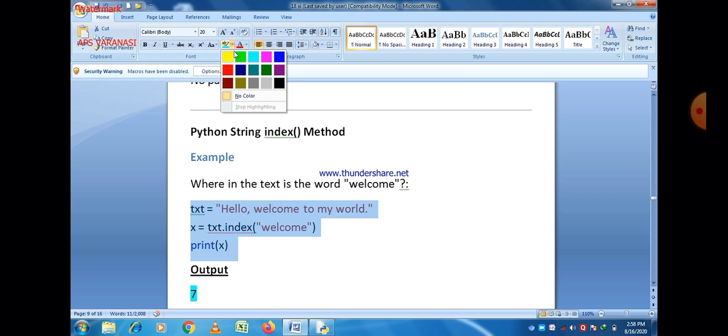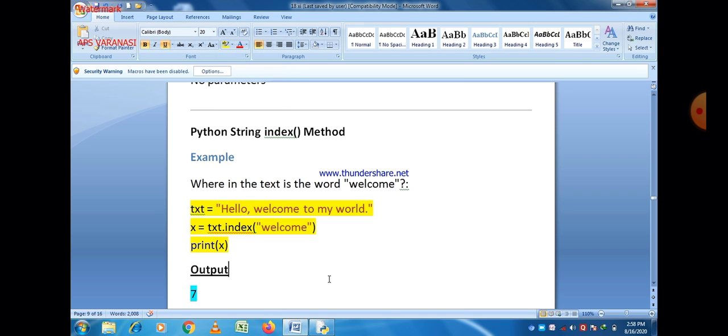The 8th position means the 7th index value, because counting always starts from 0. So H is at position 0, E 1, L 2, the second L 3, then O 4, comma 5, space 6, and welcome is at the 7th position. So the answer will be 7.